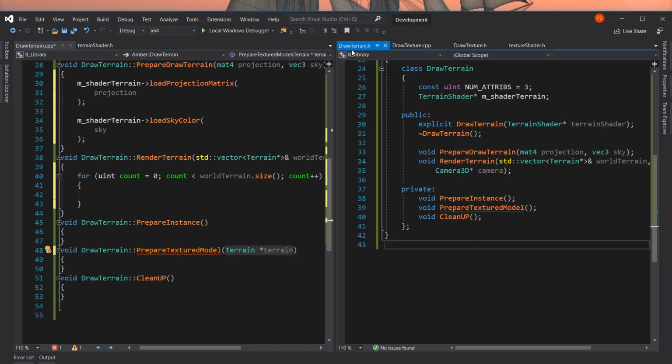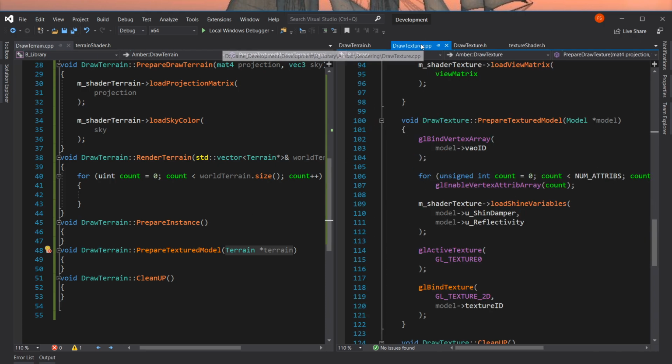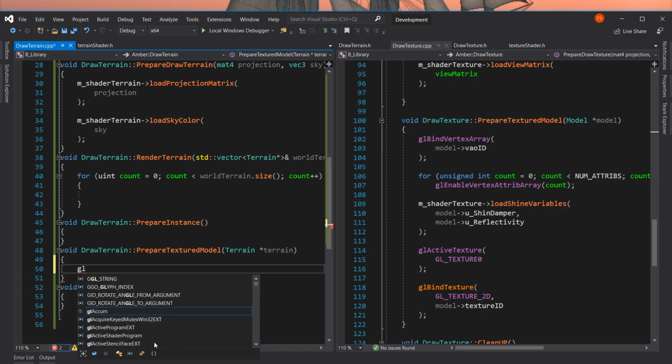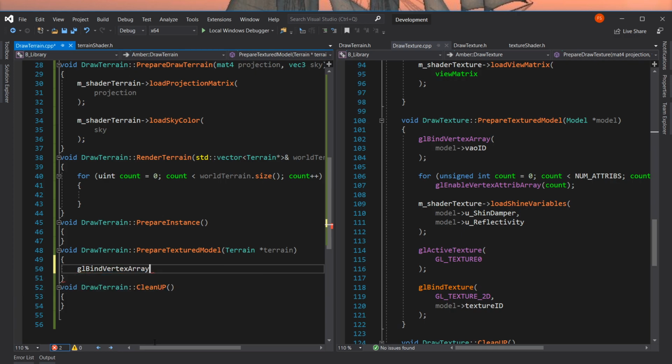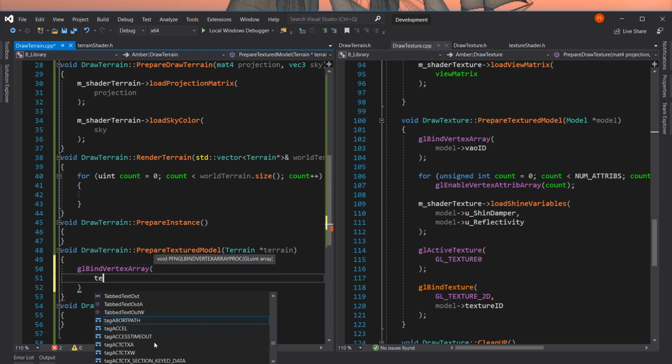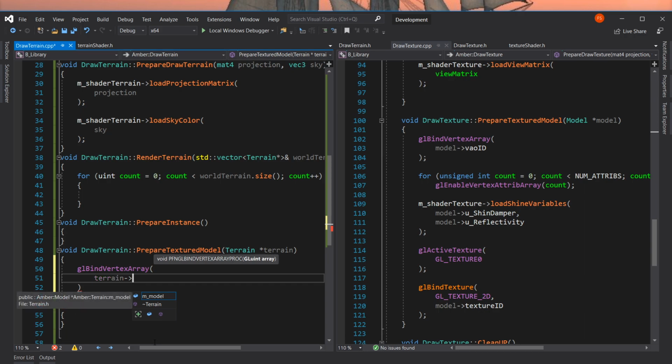I'll put you to the beginning, actually. So it's you. Alrighty, so we've modified that to be the correct thing. Now we have to do this. So it's going to be GL bind vertex array. And we are going to use terrain model, and it's VAOID, please, the bottom one, that one there. Lovely, we'll take you.